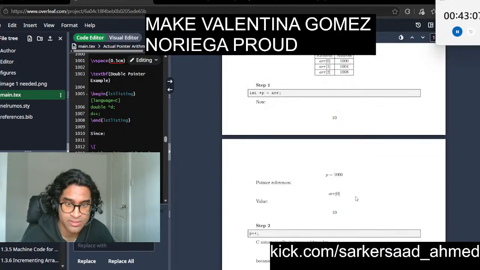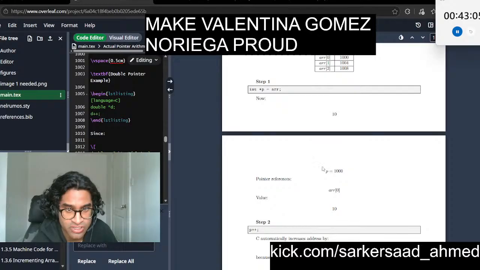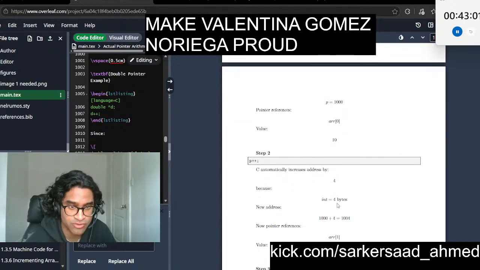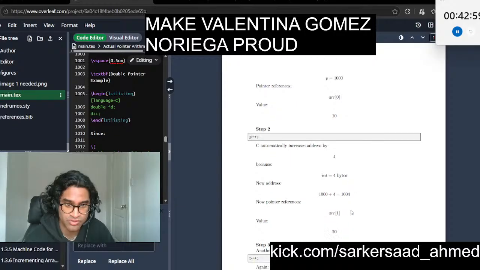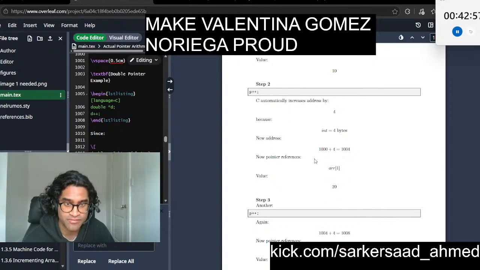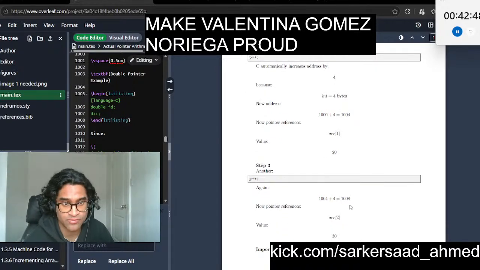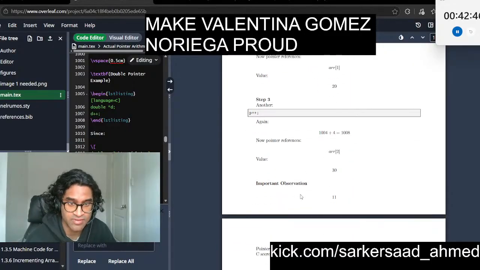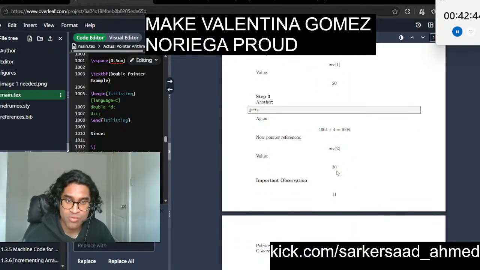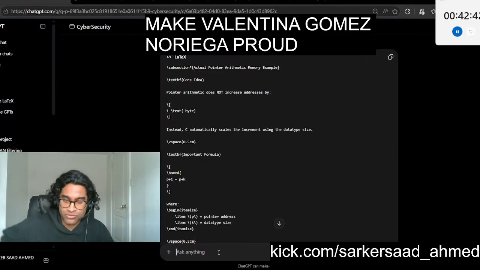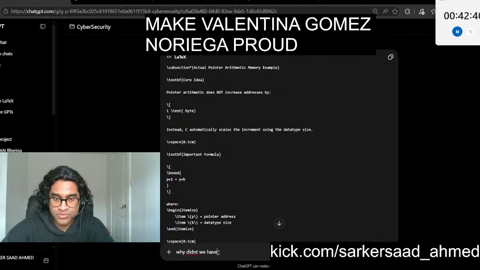Okay, p is 1000 initially, so the pointer references array of 0. C automatically increases the address by 4 bytes, so the new address will be 1004, and now the pointer references array of 1, which is 20. Then p++ again: 1004 plus 4 is 1008. It goes to 30. Why didn't we have 1012 though?